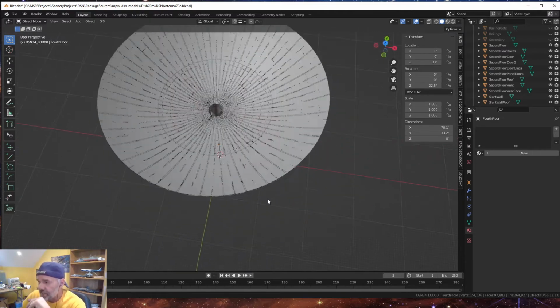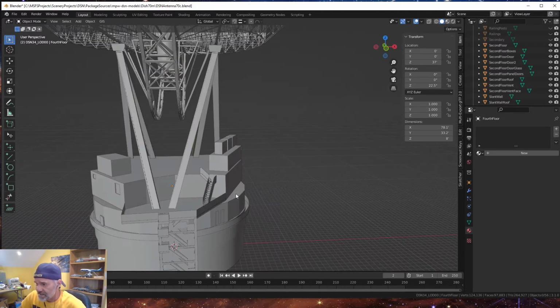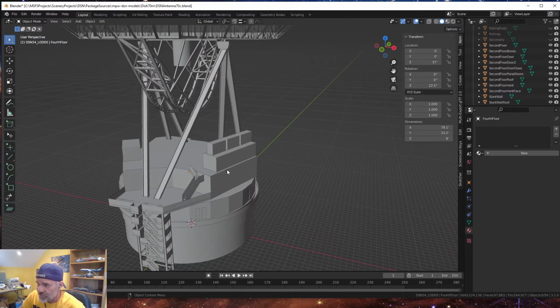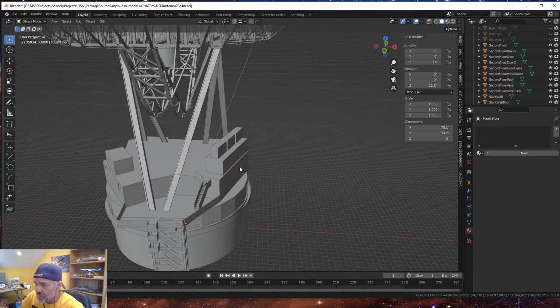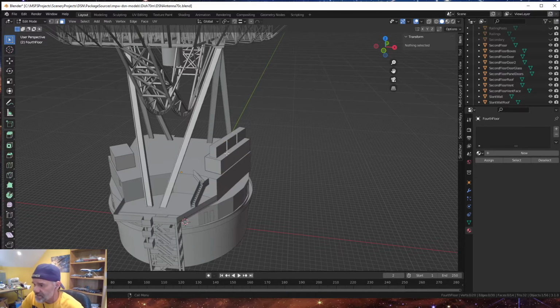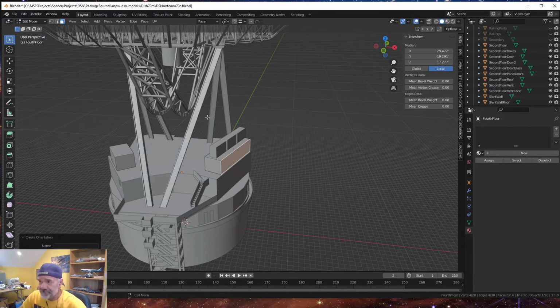All right, now with the transformation orientation, if you look at this model, this face right here doesn't line up straight with the X or the Y, okay? So I want to make an orientation based on this face. So what I would do is select this object, go into edit mode, select the face, and come up to the transform orientation menu and hit the plus. That adds one called face.